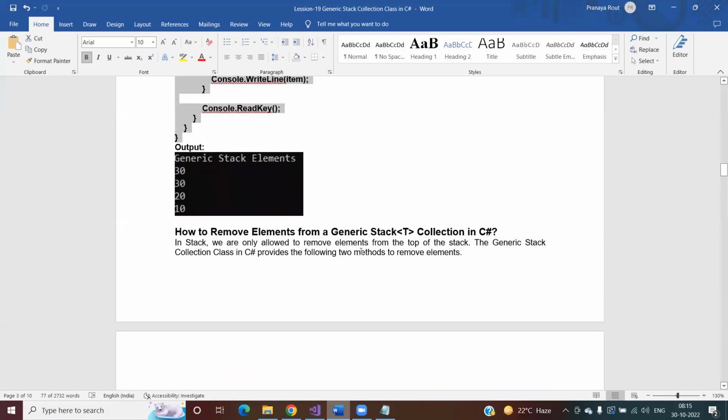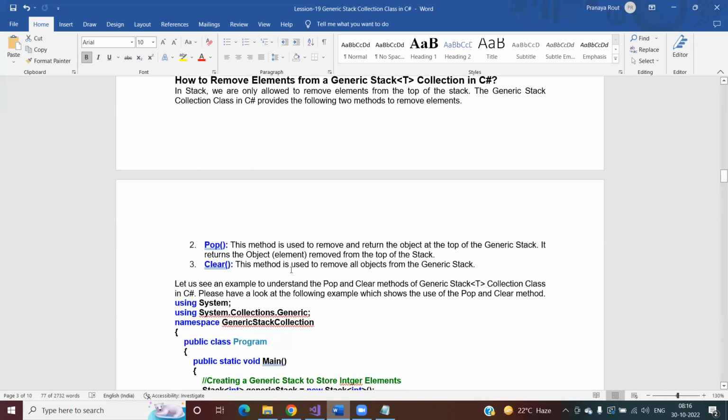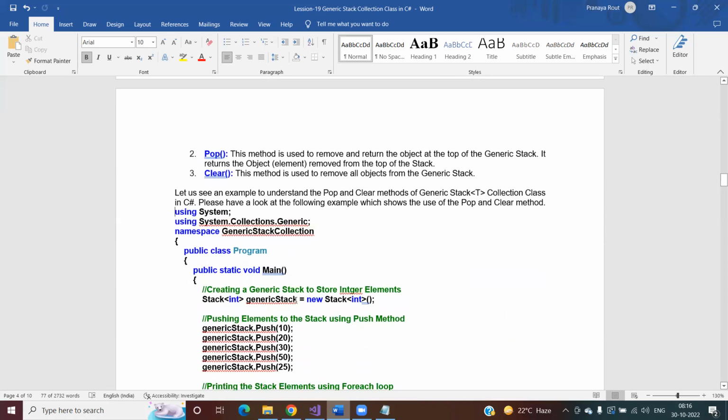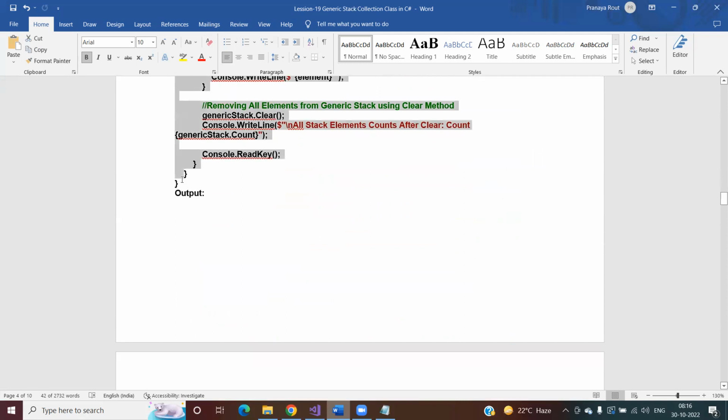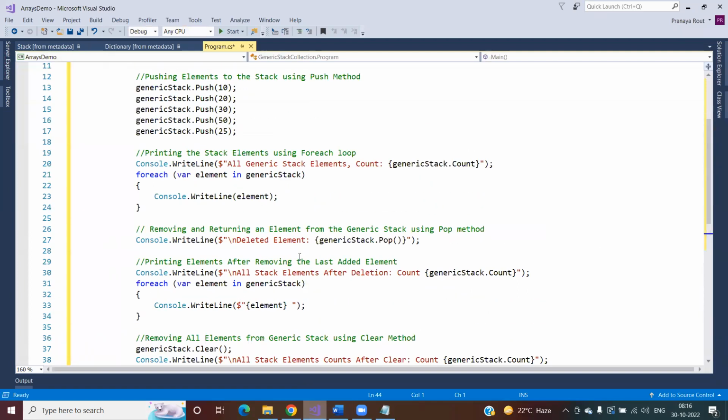It removes the element and shows which element is removed. From which location? From top or from bottom? Beginning or ending? From where will it remove the element? Top. From the top, right? That means this method is going to remove and return the element from the top of the stack. And what is the clear method all about? It is going to remove all the objects from the collection, right? Whatever we discussed with our non-generic stack, the same functionality is also here.